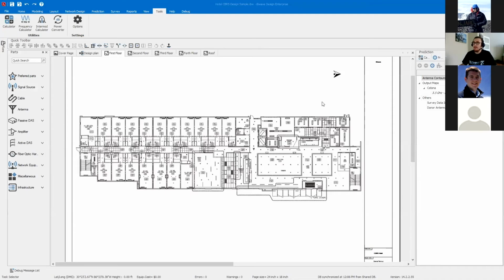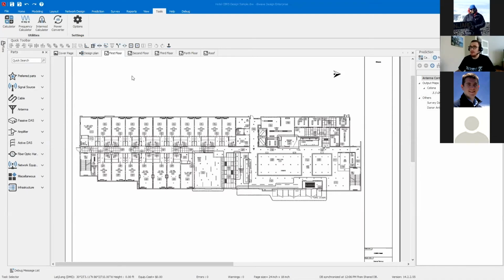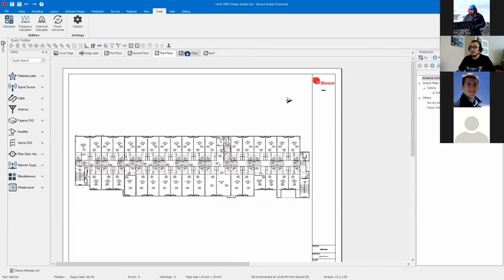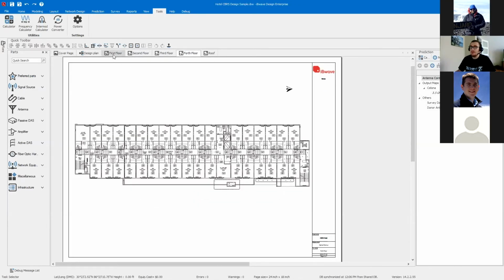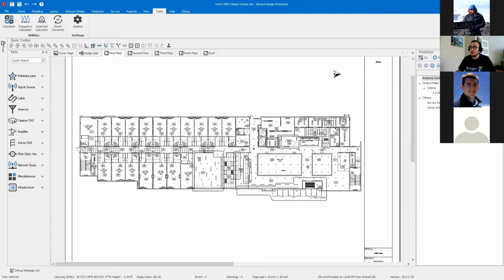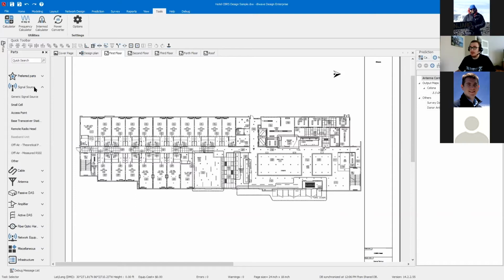Okay, this is a sample file of a hotel, and you can see I have 4 floors. First floor, second floor, third floor, and fourth floor. I have the roof. And I'm just going to start with the first floor to show you how you can do a design. Well, after modeling the building, loading the floor plan, and if you have the CAD drawing, it's easy to model the walls. And once you have the building model, what you need to do is to start loading some small cells, right?